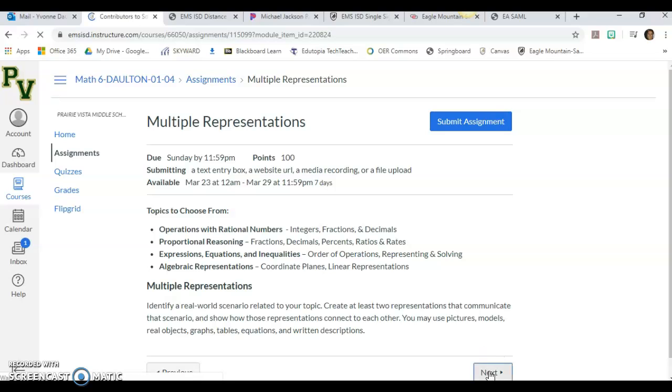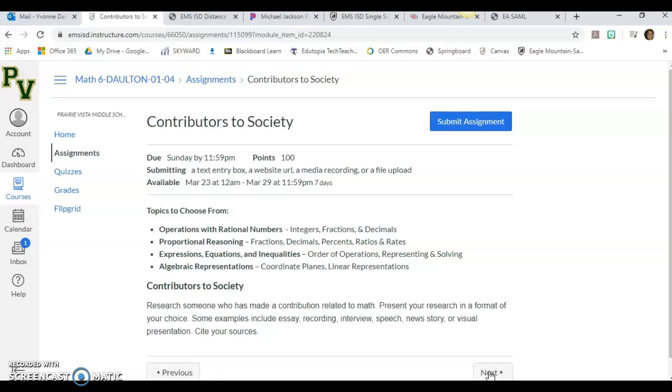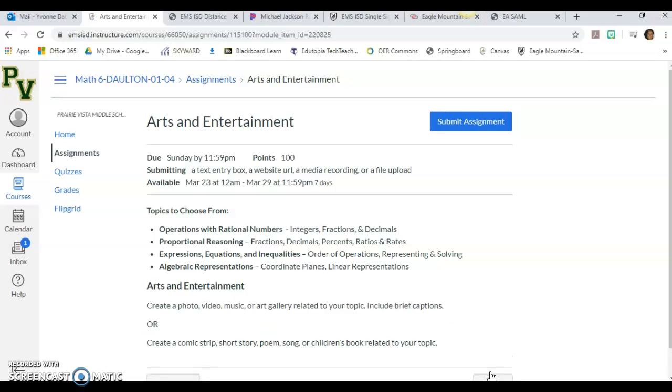If you click next, contributors to society, there are the directions, there are the topics again. Don't forget, anytime you want to upload something or type something in, you have to click submit assignment first, okay? Even though you haven't done anything yet, it'll give you the options to load them up. Okay, and then the last one, I think, is arts and entertainment. Directions are here and topics again, okay?